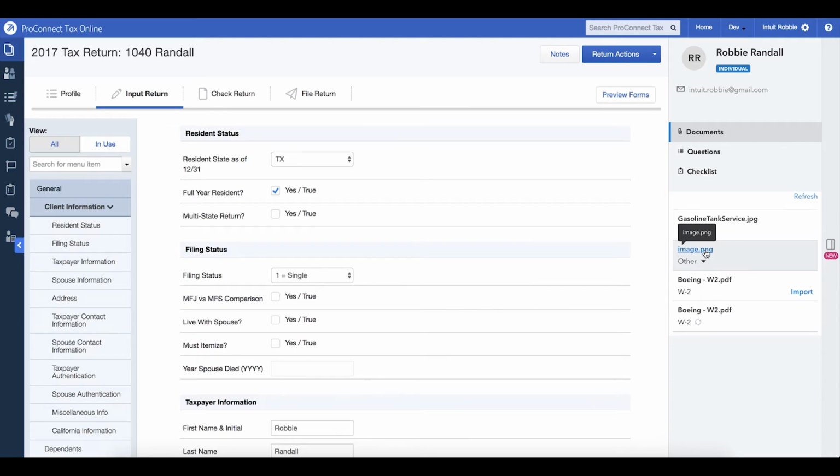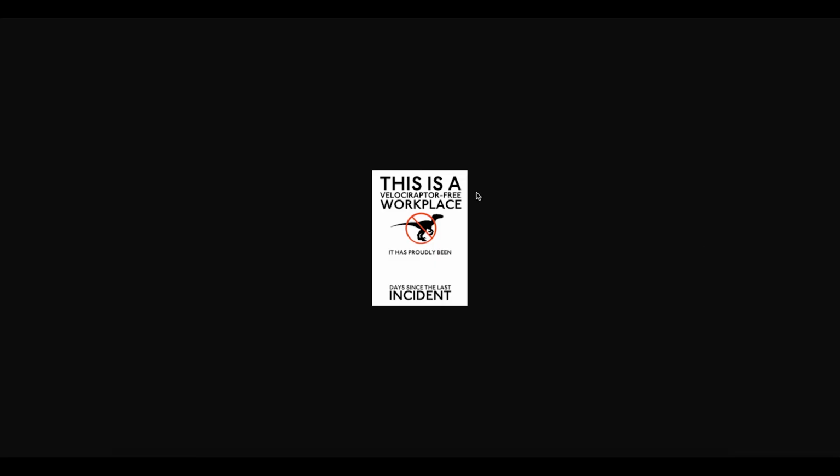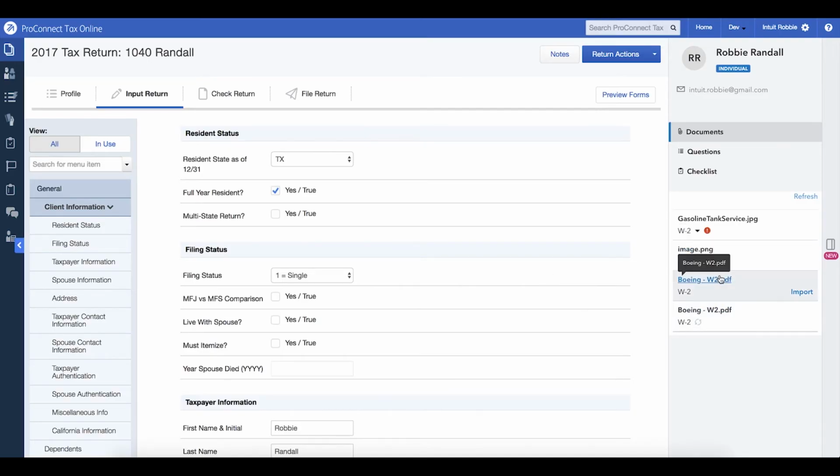Now, if I'm not sure what the image is, all I need to do is click on it, and it's going to show me that this is actually a JPEG of a Velociraptor-free workplace. Not sure how that got in there. In that situation, though, if it was a W-2, what I would want to do is come to this document type and change it to W-2. Because it's a JPEG of a Velociraptor, I'm just going to leave that as other.